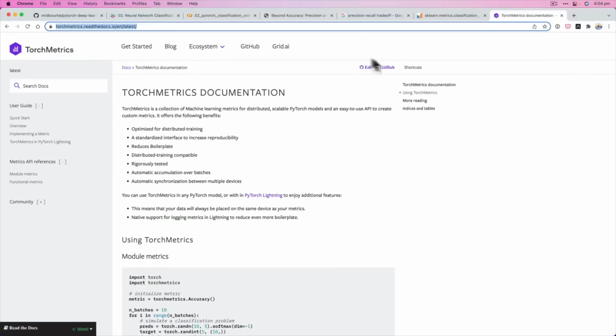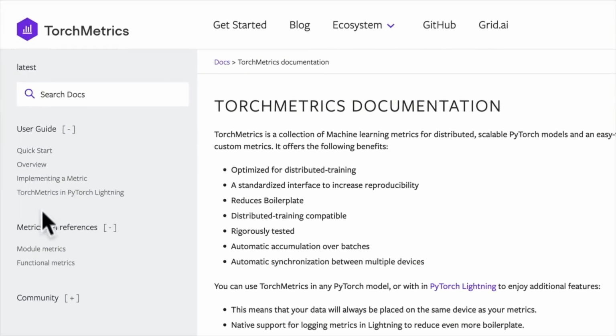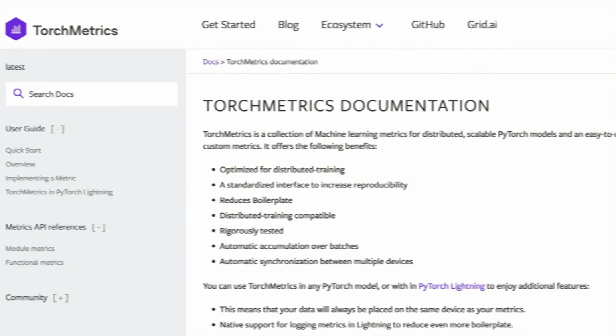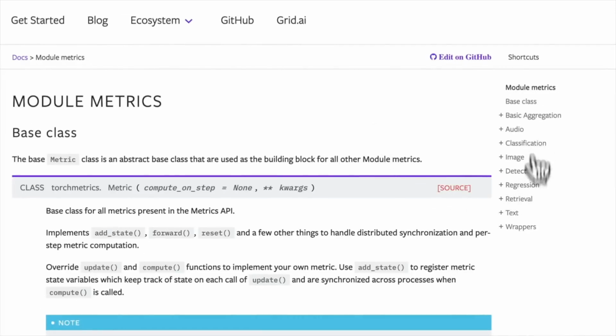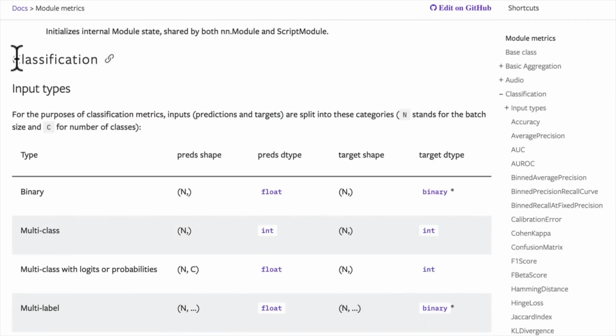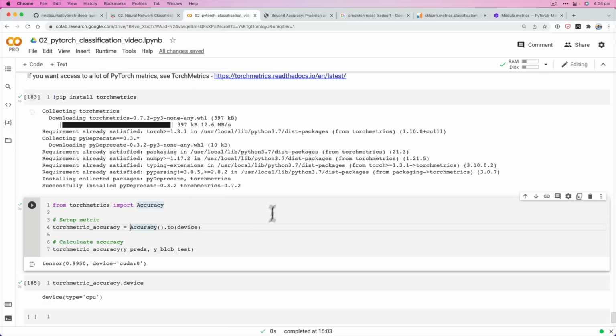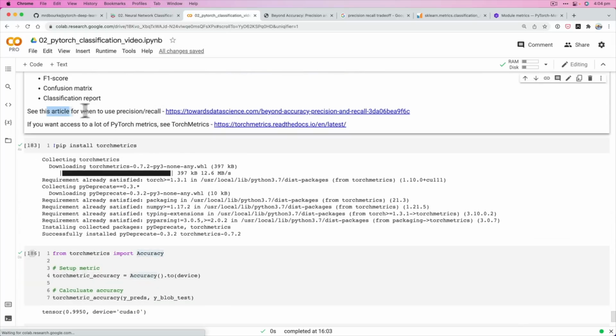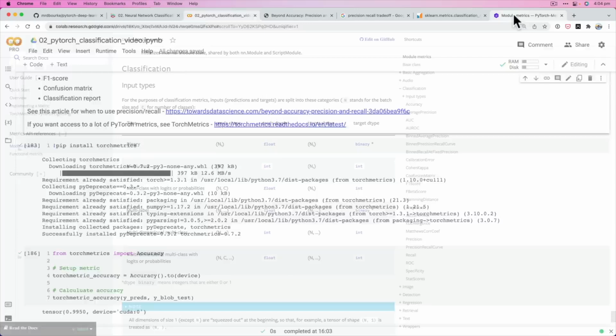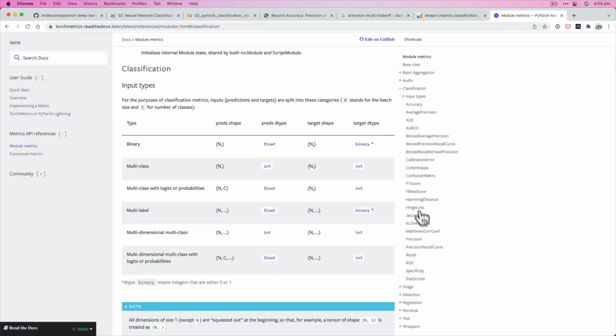And if you'd like to install it, what do we have? Where's the metrics? Module metrics. Do we have classification? There we go. So look how many different types of classification metrics there are from Torch metrics. I'll leave that for you to explore. The resources for this will be here. This is an extracurriculum article for when to use precision and recall. And another extracurriculum would be to go through the Torch metrics module for 10 minutes and have a look at the different metrics for classification.